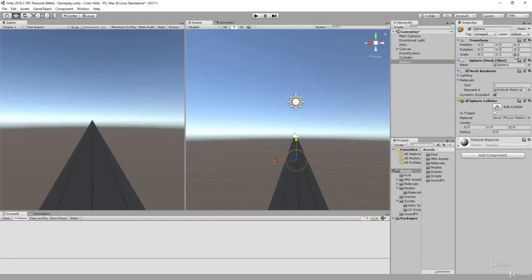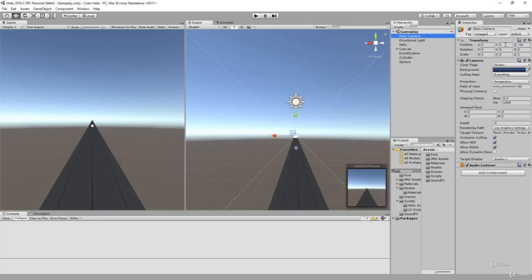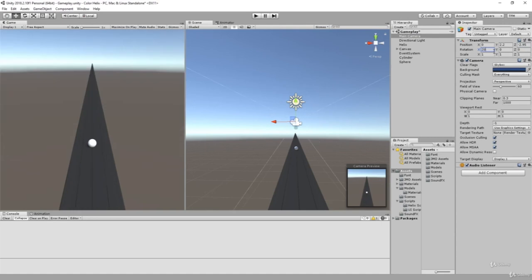We are gonna put it a bit more to here, let's say 0.6, and we're gonna scale it down, let's say about 0.175, 0.175 and 0.175. As you can see, it's kind of too far away, so I'm gonna change our camera to be at 2.2, negative 2.95, and I'm gonna put rotation X to be 20.